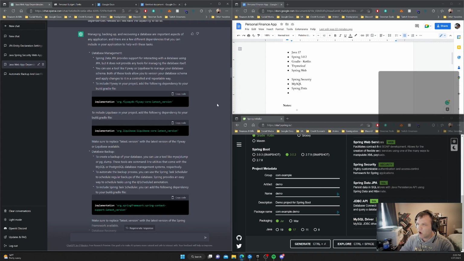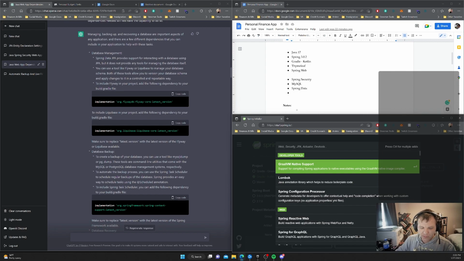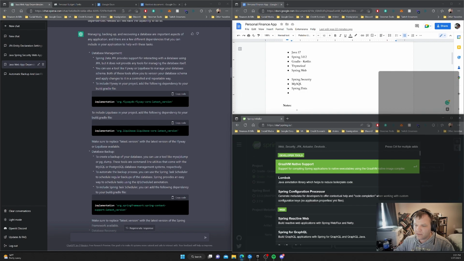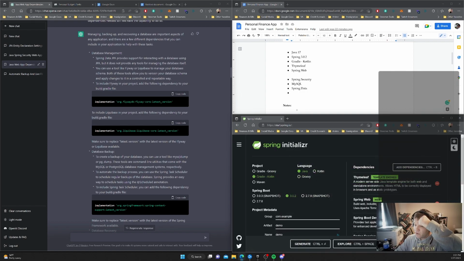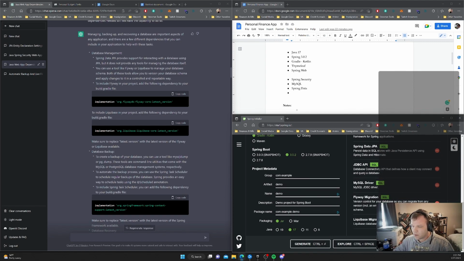So if we go over to the Spring Initializr and we look up, was it Flyway? We have Flyway Migration. Then if we also look up Liquibase, we also have Liquibase Migration. They are both right here. And then back to ChatGPT, it provides the implementation for Flyway, and it also provides for Liquibase depending on which one you would like to use.